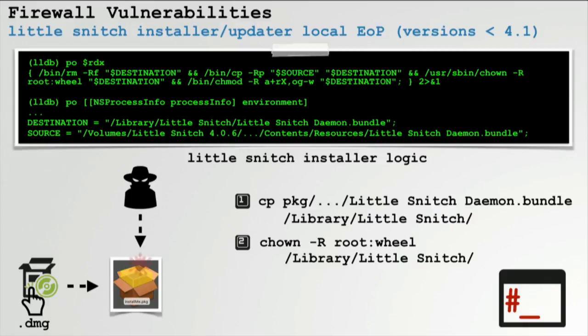Another issue I found while briefly looking at Little Snitch affected its installer and updater component. In short, the firewall installer did not invalidate the components it was going to install. So a local unprivileged attacker could modify these components, and then the firewall installer or updater would naively install and execute them as root, again, giving a local unprivileged attacker a very reliable way to elevate their privileges.